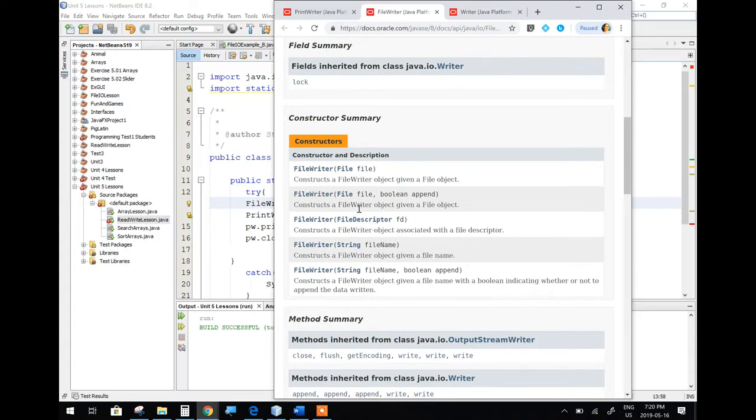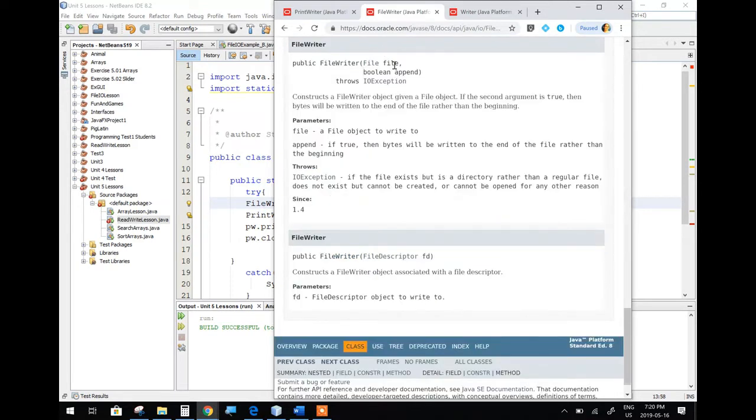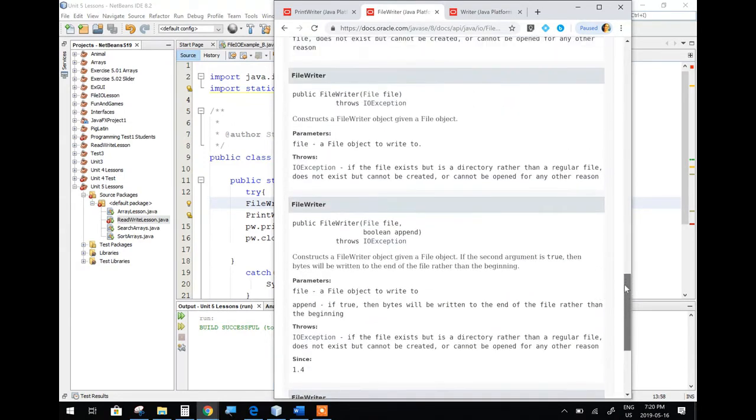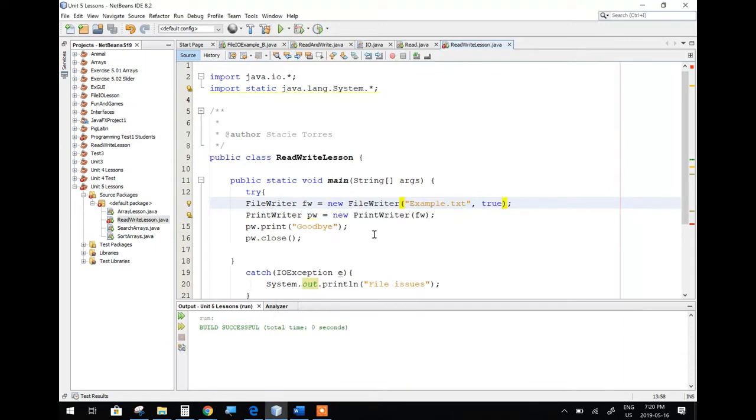And we can see here it constructs a FileWriter object given a file object, and the Boolean append means if it's true, add to what's there before. If it's false, don't add to what's there before, write over it. And here's just creating the FileWriter with the file object passed in, and it doesn't say anything about whether or not it appends, but we can see that it doesn't append, it just replaces. Okay, so this is how we can create a file in Java and write to that file.